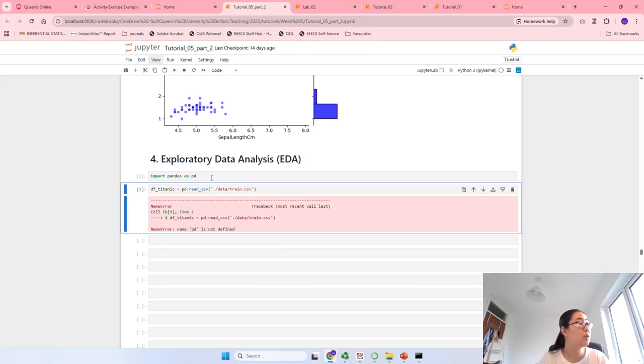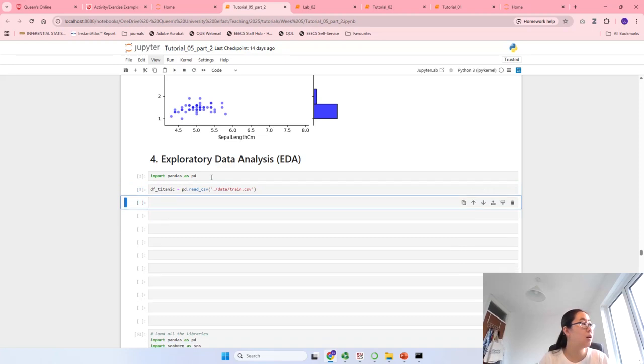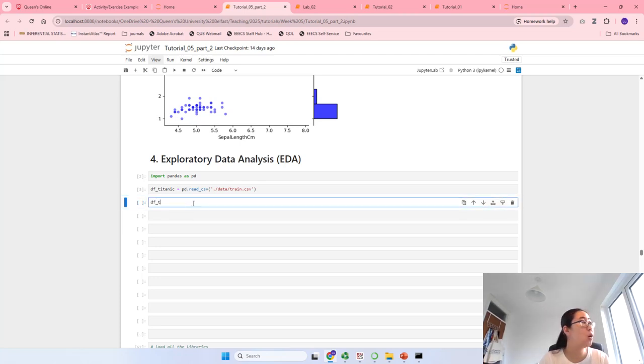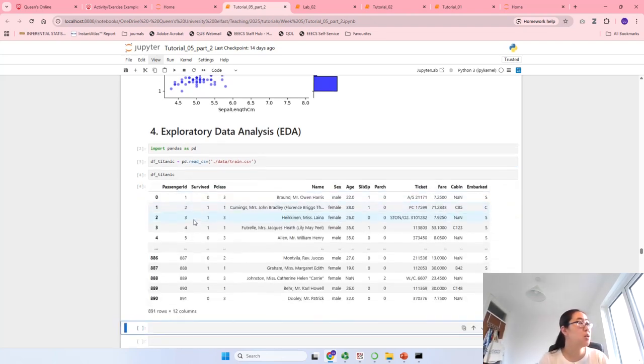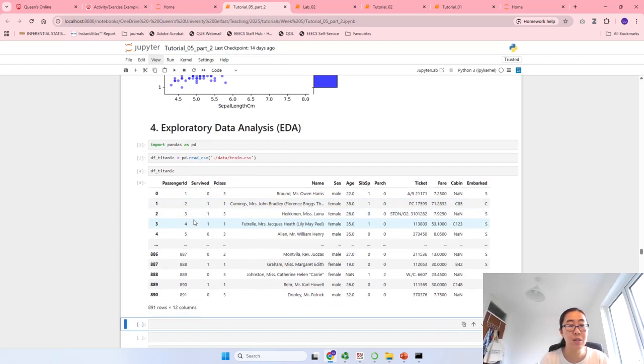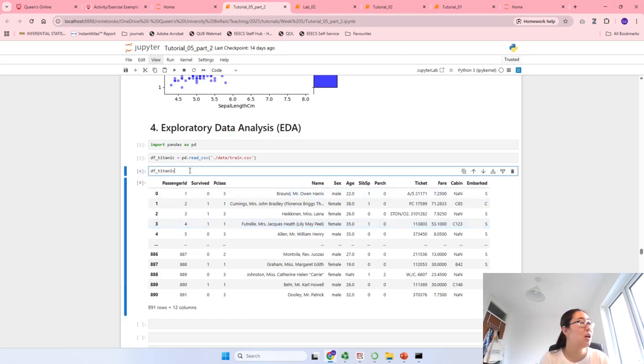So we need to run the import pandas as pd first, and then we can see there is no error. That means our pandas data frame has been successfully created, but it's always worth checking if the data has been correctly loaded. So we're going to use df_titanic to check the loaded data frame. This is one way to check it, but it is not a very good way, especially if you have a really big data set. It possibly takes a longer time to just load everything. So I do recommend using the head function to do the check.